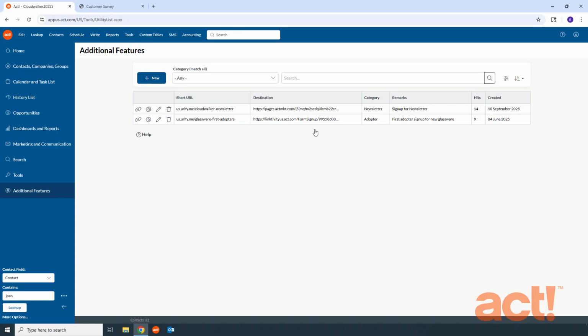If you're using Act Cloud and you don't see the Additional Features link in the left navigation, that just means you're not yet on Act Advantage. If you'd like to upgrade, visit act.com or contact your account manager to explore how you can migrate your account to unlock this and many other powerful features.